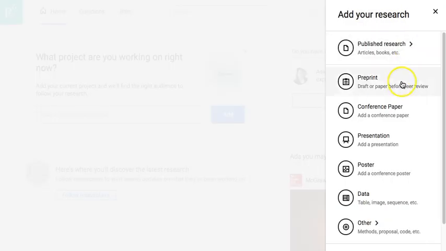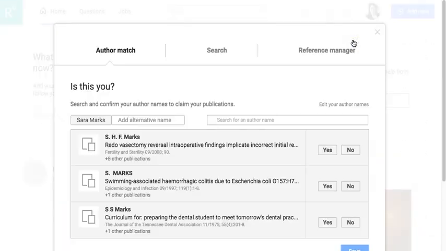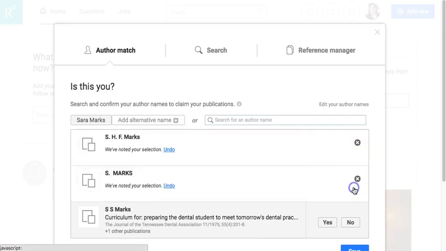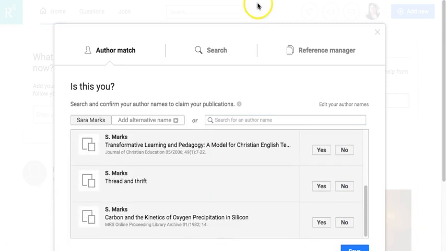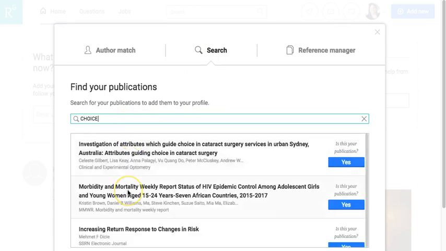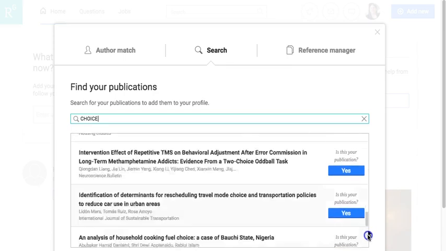And let's quickly go through what it looks like to add something. You identify what it is. So I'm going to add in, let's say, an article. And it starts to look for my content. It starts to use my name to identify, and I just tell it no. And then I can do the search. That's the author match that we just looked at. This is the search. So if I know I publish book reviews in Choice, I wanted to find Choice as the publication. And I can say yes if I identify the publication that's mine.